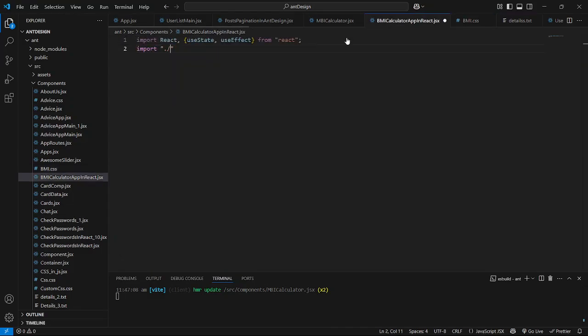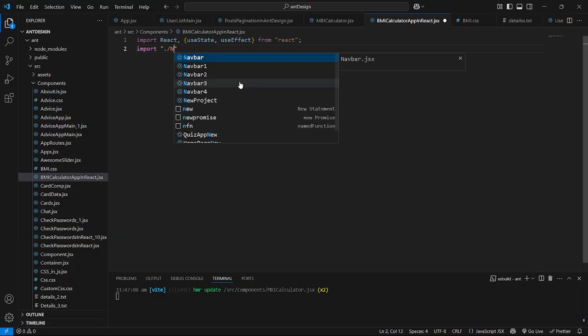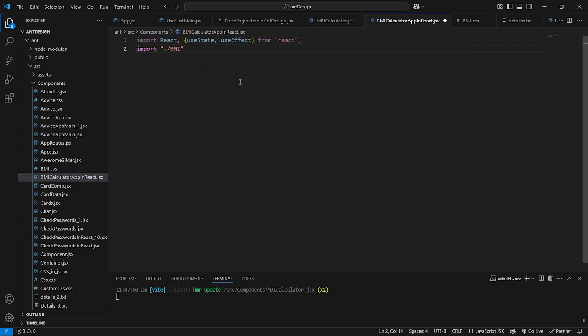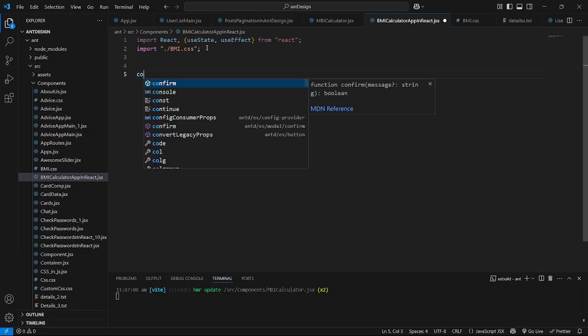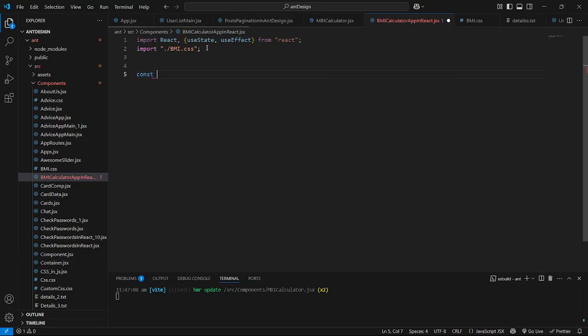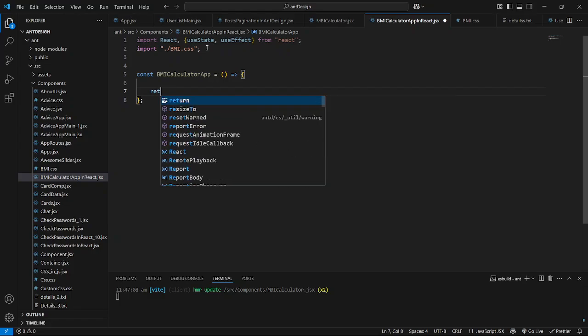I'm going to import BMI dot CSS. So close this, and now let me first of all create one const. I'll say BMI calculator app equal to, I'm going to use the fat arrow function always. So close this, and I'll say return.